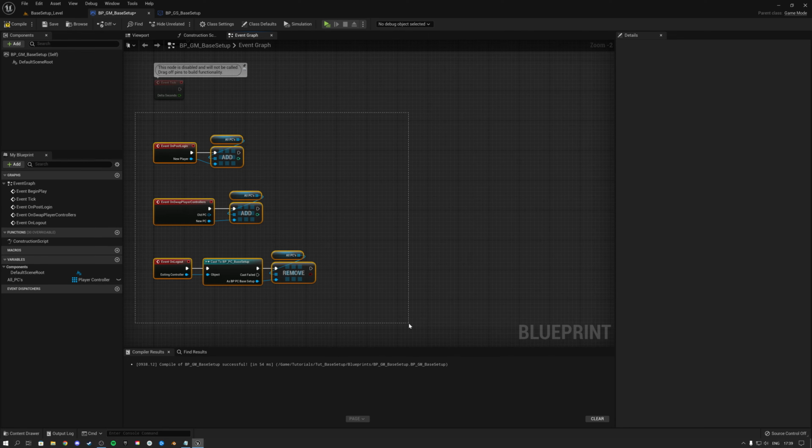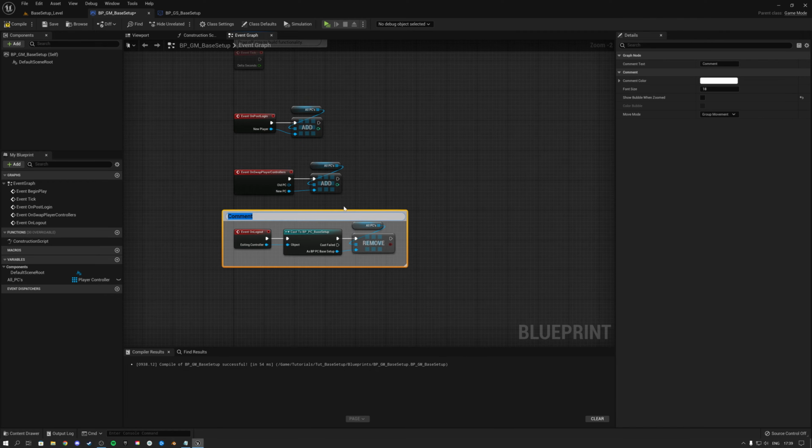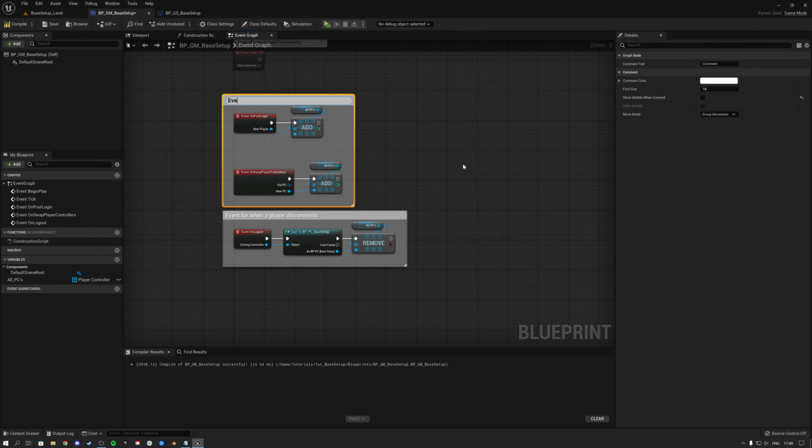So what did we realize here? Well, as we see here we have a disconnection. So let's call it the event for when a player disconnects, right? That's what we have over here. And what do we have over here? Events for when a player connects.